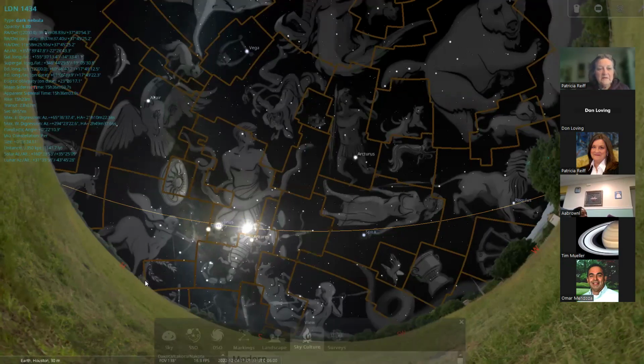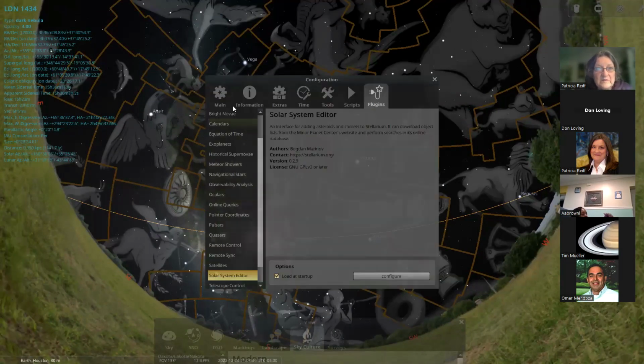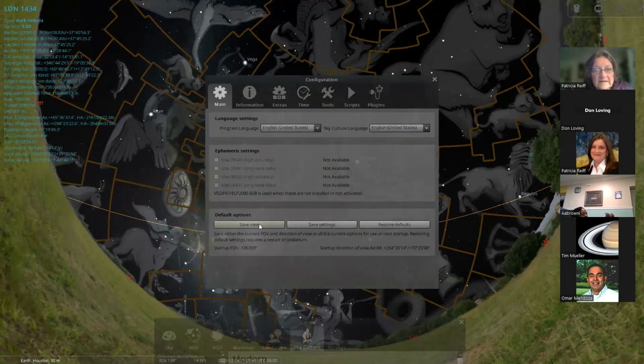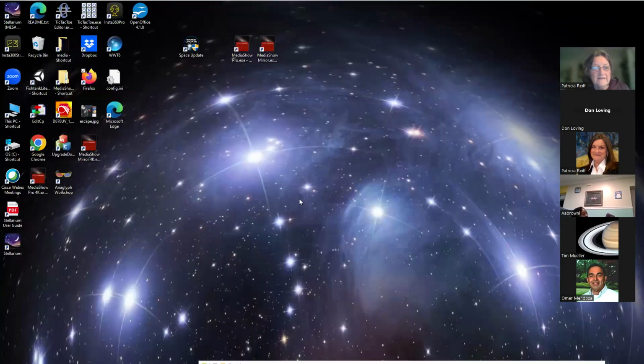Okay, well, so then let me go back, and I'm going to go back to the configuration window, going to main, and I'm going to say save view and save settings. Okay, now let's go quit Stellarium and go back and look at that config file again. All right.